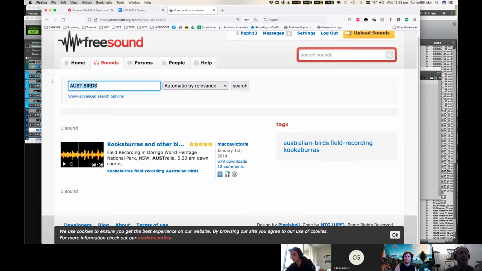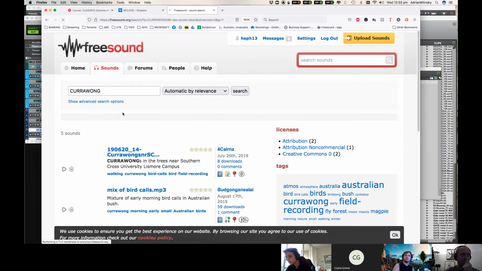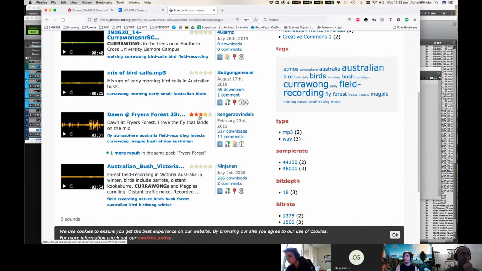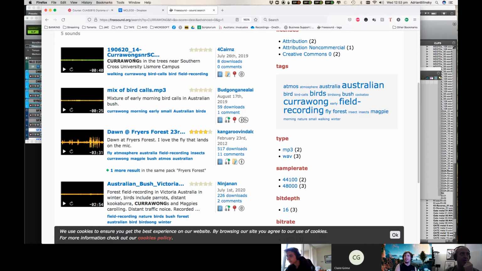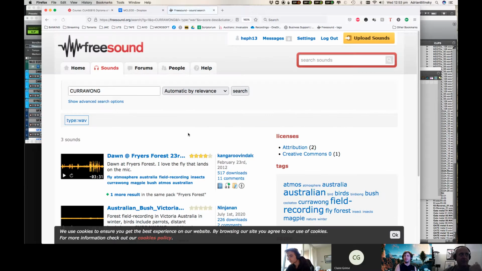I know what kind of bird I want. I want a currawong. I'm assuming you guys might know what a currawong is. Oh, wow, near Lismore campus. Yeah, I was down there just before. Let's not talk about it. Go COVID. Now, this one here has two MP3 files and two or three WAV files. Never get an MP3, they're just terrible. Let's just stick with the WAV files.